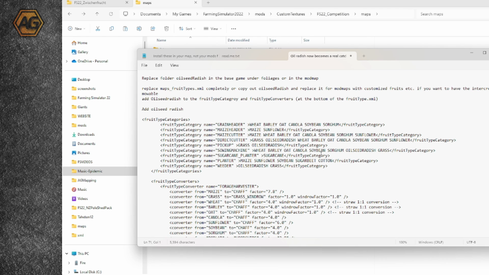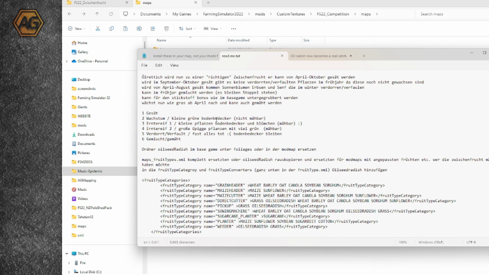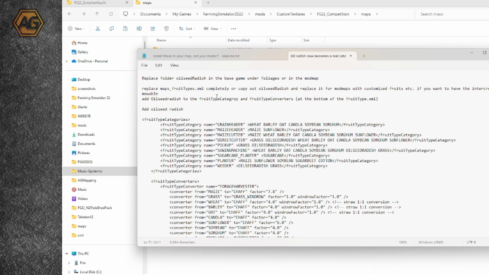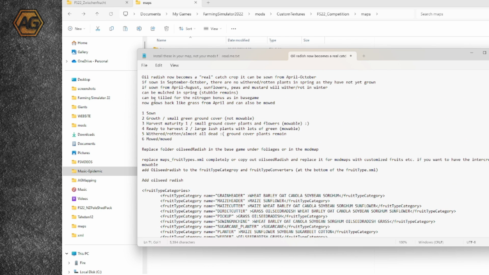Now, I have taken the liberty of translating the readme file, which is all in German, using DeepL. We've translated a lot of that across just to see what it all says. It basically gives a description of the purpose of the changes to the oilseed radish. Has some things scattered in there, so sunflowers, peas and mustard, which will wither and rot in winter, which is pretty cool. Can be mulched in spring, can be tilled in as in the base game for nitrogen bonus, and it can also be mowed just like grass.